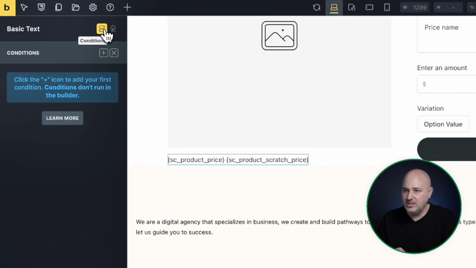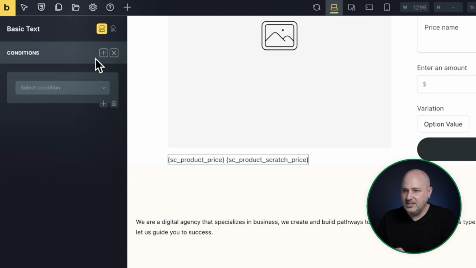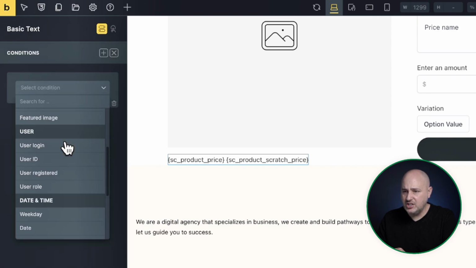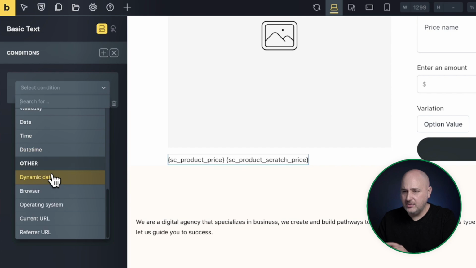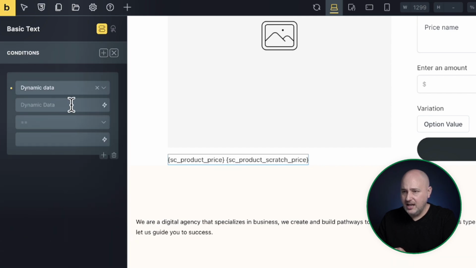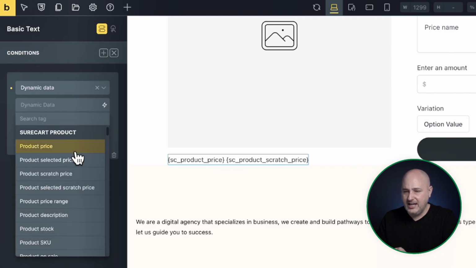So right here is conditions. I can add a condition. I can select a condition. And when I scroll down, I'll choose dynamic data. And then right here, now I can see the dynamic data. So condition of price. It's really nice if there's a number because then you can make calculations.